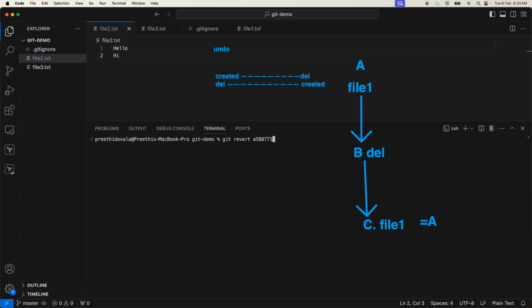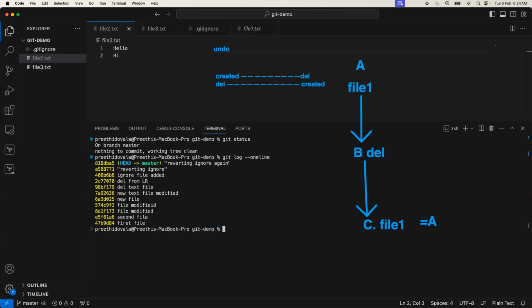Now, if you see the status, it's not tracking the ignore file; the file is back. And when you see the log, you will see another revert ID created with the message I have given. That's what A, B, and C are. You can revert any commit ID, Vinod. Any random commit can be reverted.